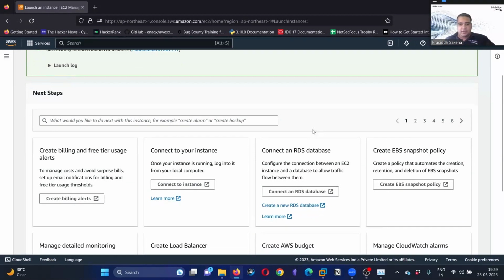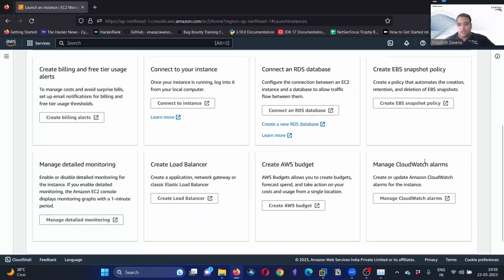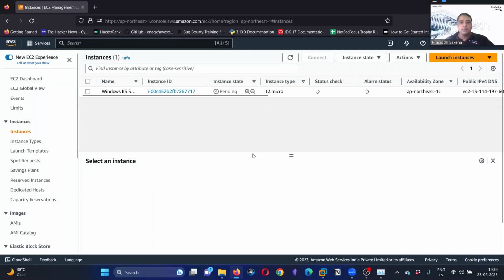And there we have success. Our instance has been launched. Click on view all instances. You can see it is in the pending state. Let's wait for it to be up and running. So we can see that our instance is up and running. Now let's get a connection to the instance.